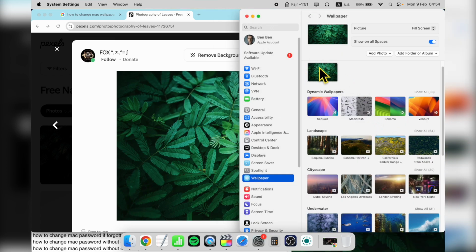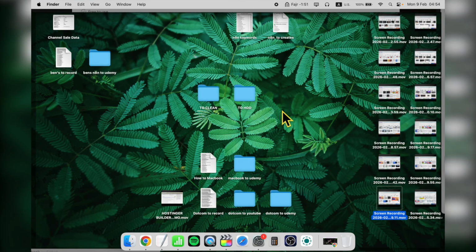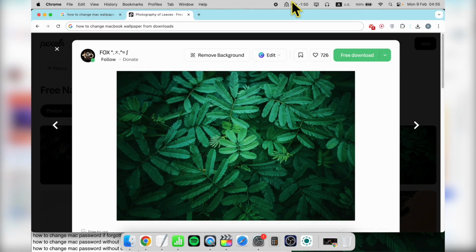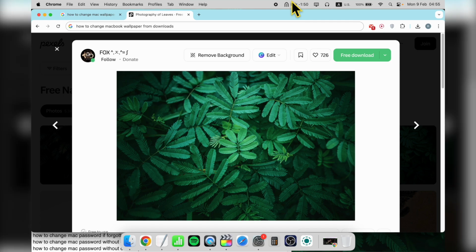And just like that, your photo will be selected as your wallpaper and it will start being used as your MacBook background picture. And this is how to change your MacBook wallpaper from downloads.